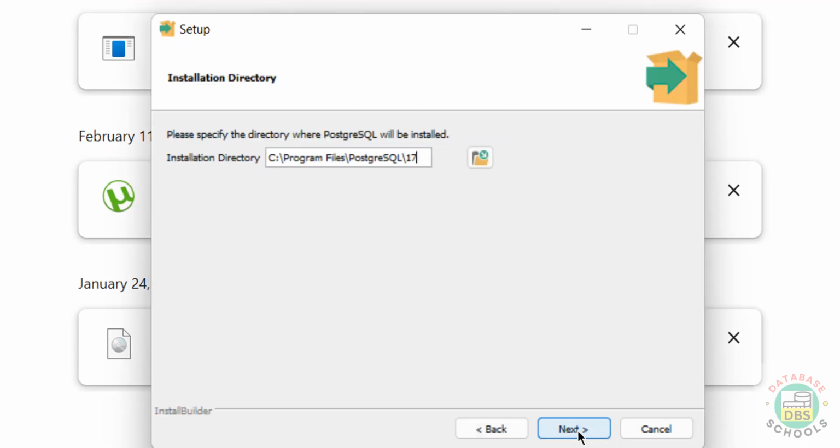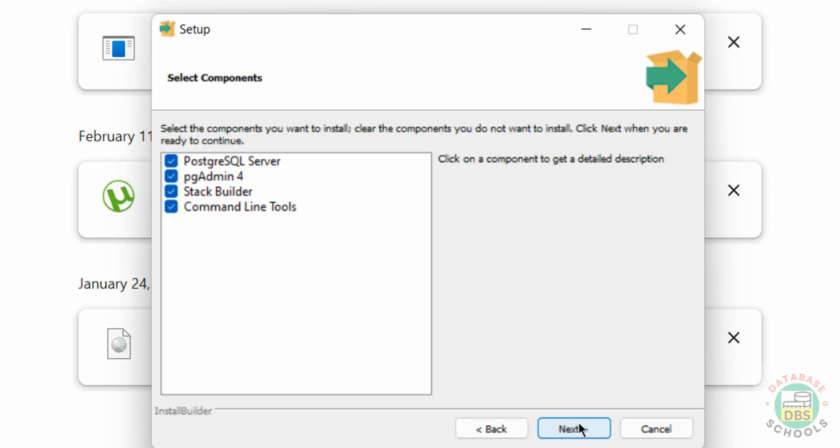Click on next. See, this is the installation directory. If you want to change it, click on this browse button and change the location. I'm okay with the default one, so click on next.